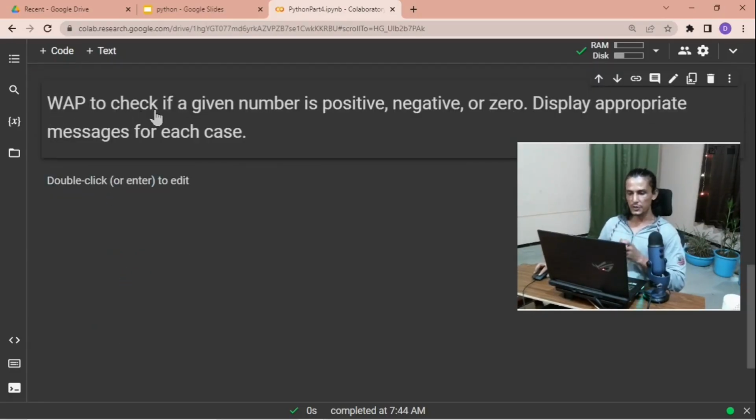Write a program to check if a given number is positive, negative, or 0. Display appropriate messages for each case. Now see, this time we want our program to take 3 decisions. Whether the number is positive, whether the number is negative, or the number is equal to 0. Right? 3 decisions we want our program to take. Let's see how to do that.